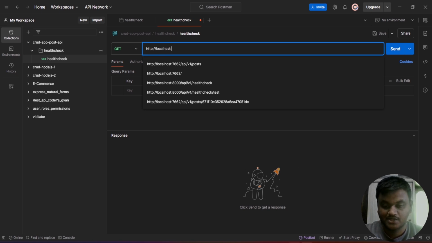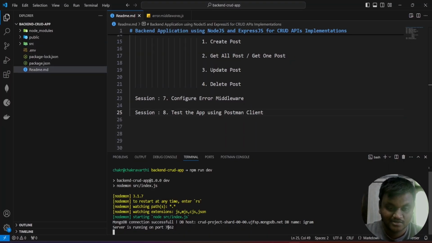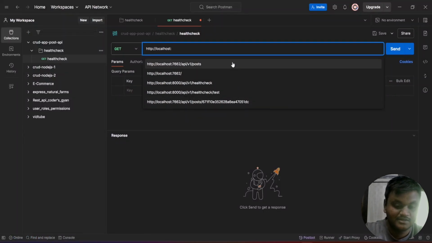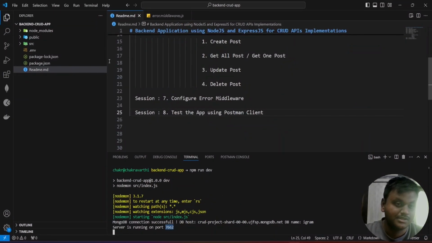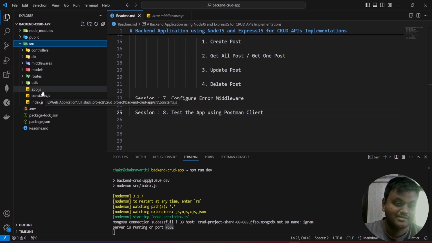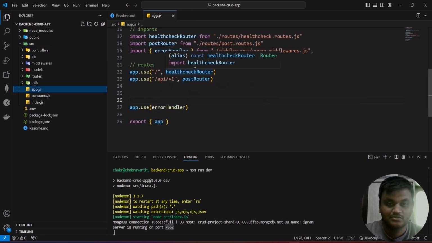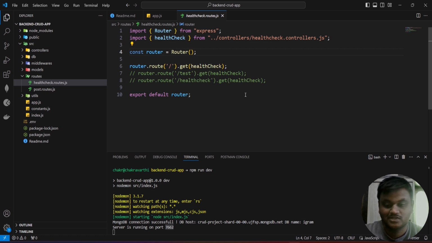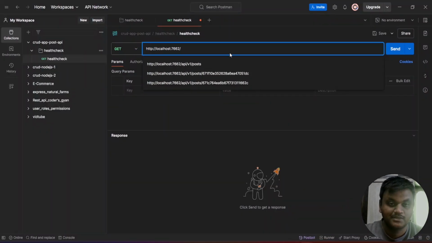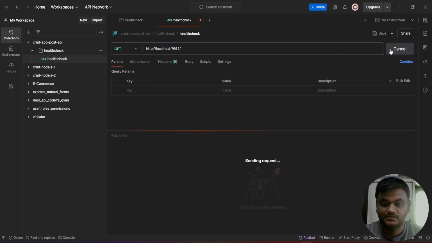What is the port number my application is running on? Here my application is running on 7662, slash. What is the endpoint to handle the health check? Come to the app.js, to check the health of the application we are using the slash only. If you go to the health check also, here also we are using the slash only. Come to my Postman, leave it as a slash and click on the send button.